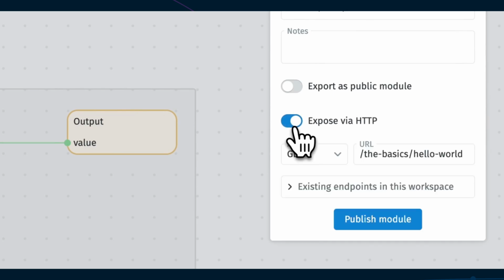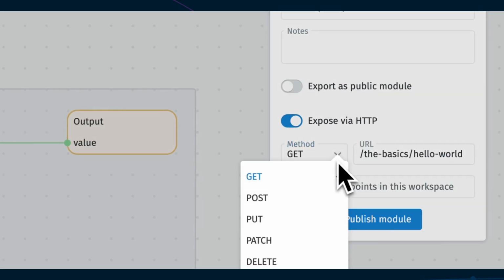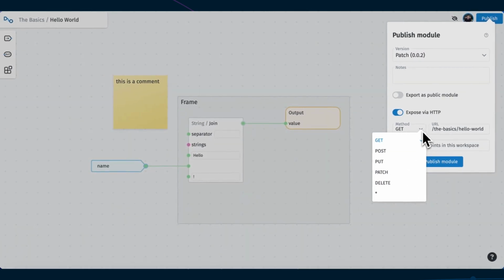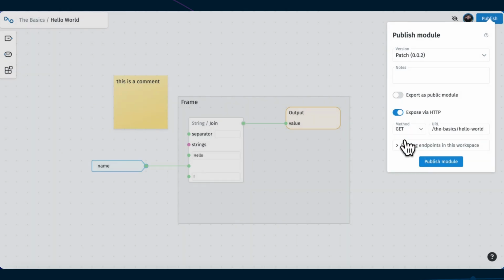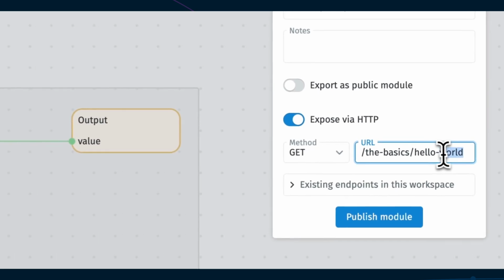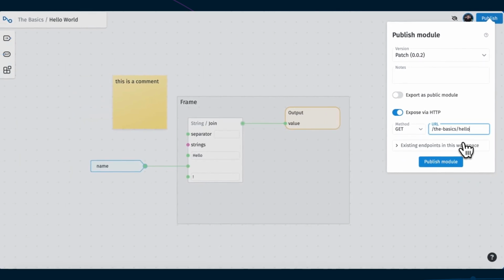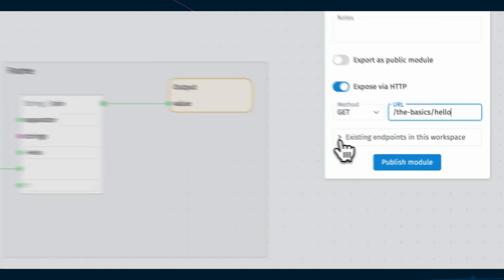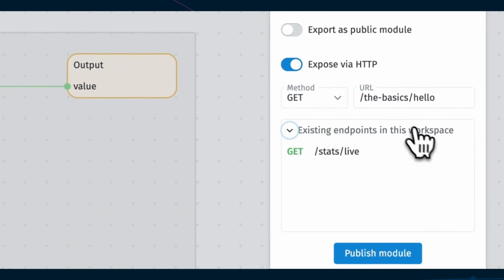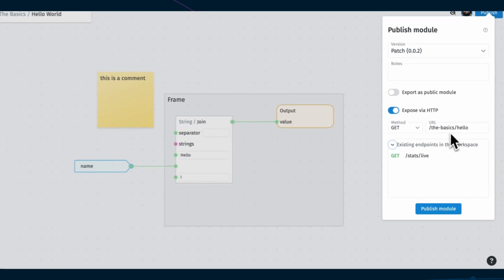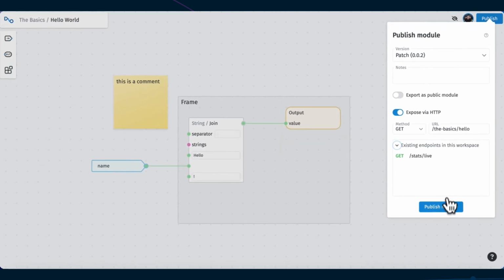You'll see a few things pop up right away. The first of which is the method with which your request will be made. For today, we just need to use get. You can also choose here the URL exactly as it will be written. You can make sure you have correct naming conventions. You can change things to make sure they don't match anything else in your workspace, and you can check that by clicking on existing endpoints in this workspace. This will just list all of the other published endpoints within the current workspace.